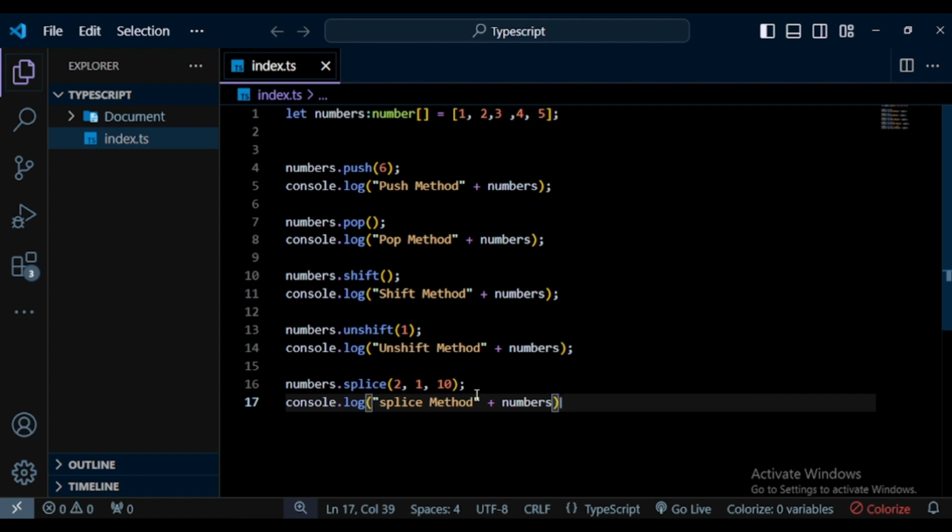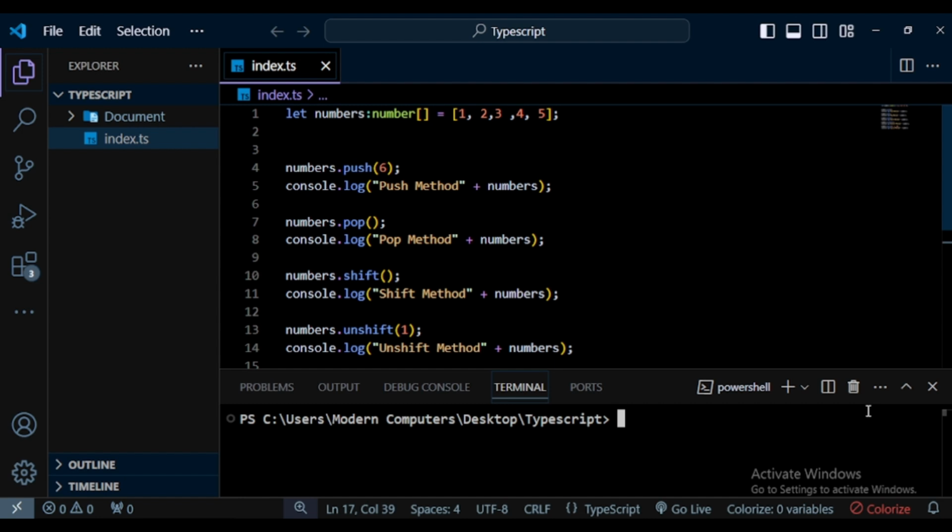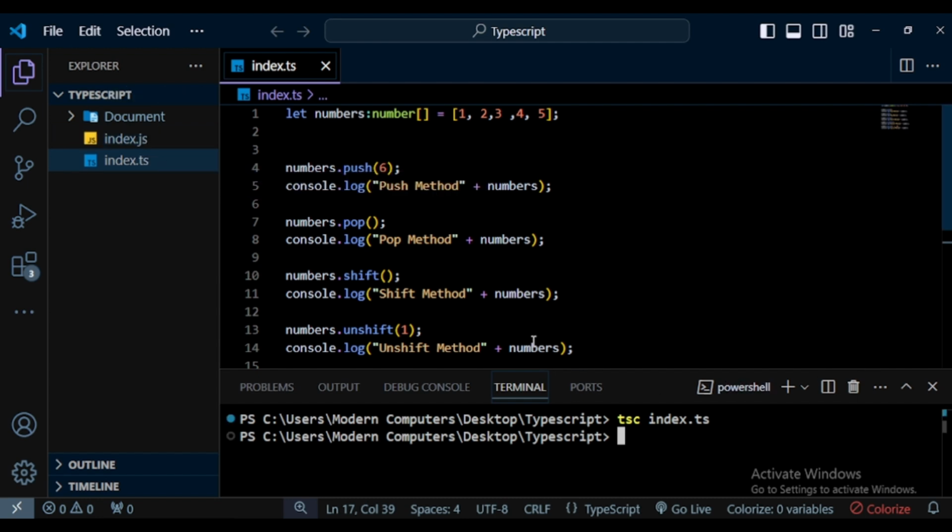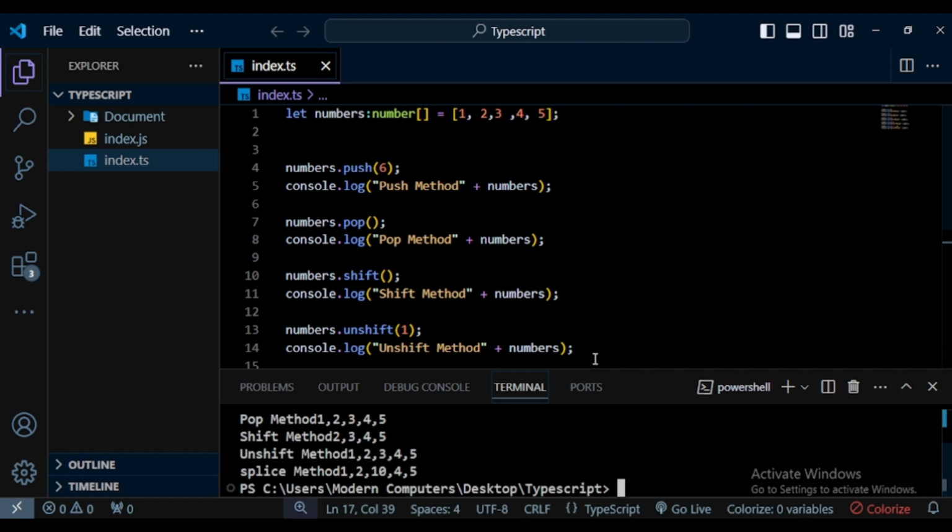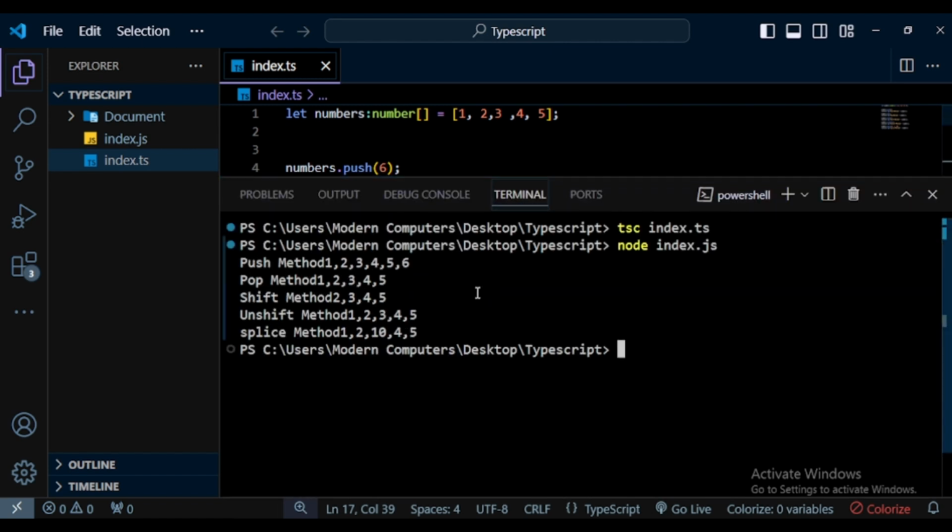Now I open my terminal. So here I press Ctrl backtick. Then here I use tsc index.ts, because I convert this index.ts file into an index.js file. Now our JS file is ready. Now we run this file. So here I write node index.js, press enter, and here you can see in the terminal our push method and a 6 as this element.